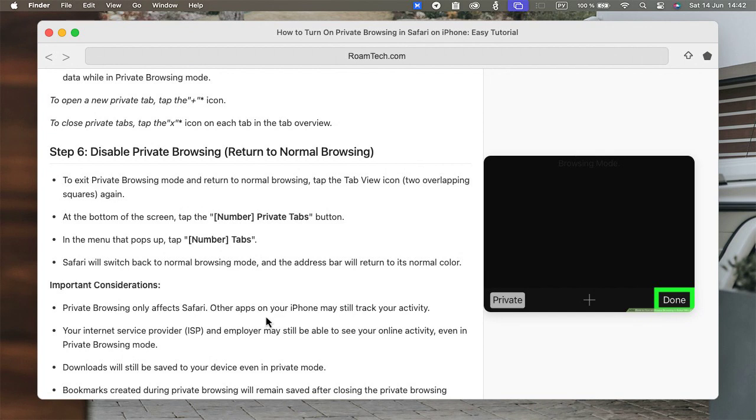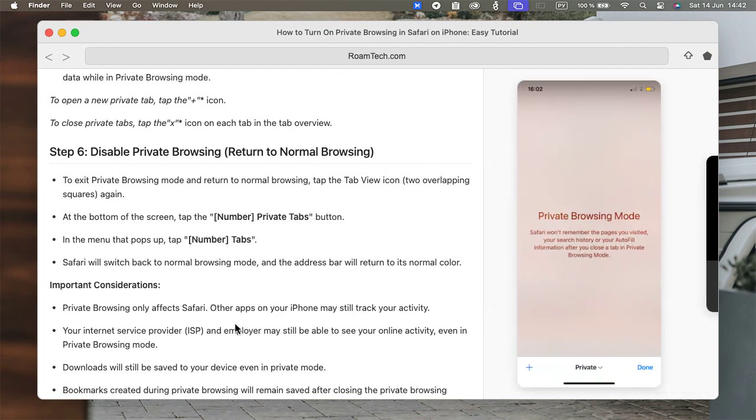When you're done with private browsing and want to go back to regular browsing, simply repeat the steps. Tap the tabs icon, then tap private again. This will switch you back to normal browsing mode.